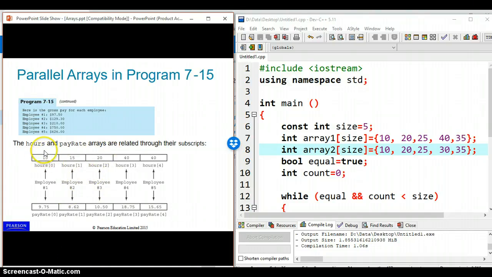So when i equals 0, it will store the inputted values into the first element. The first worker, employee number 1, works for 10 hours and the pay rate is 9.75, followed by worker number 2 who works for 15 hours and the pay rate is 8.62, worker number 3, and so on. So this is how they are related. They are two different arrays, but they are bound by the subscript, the position. So this is called parallel arrays.